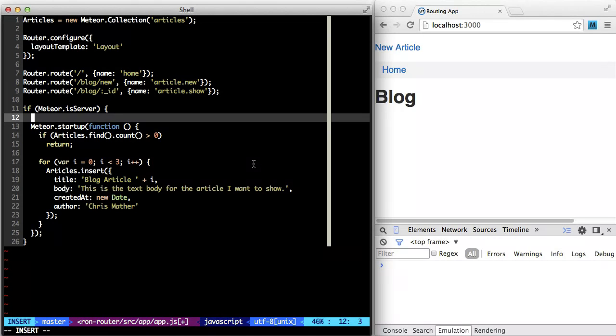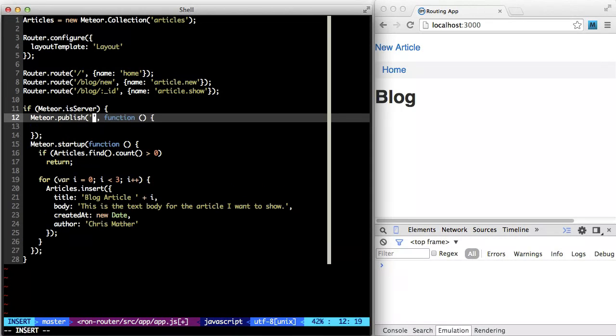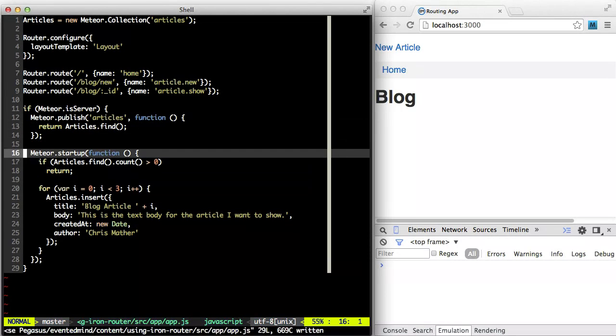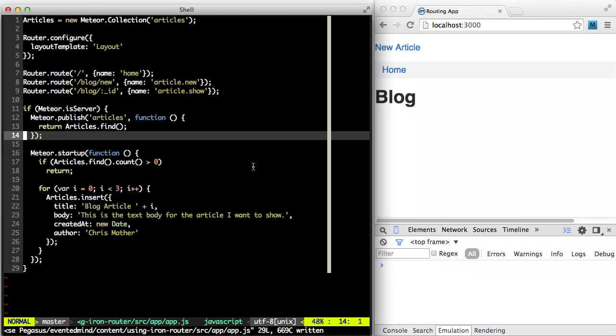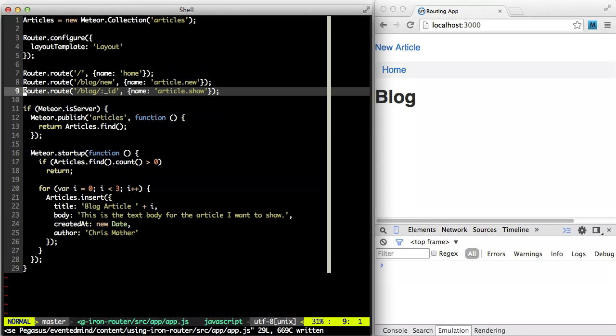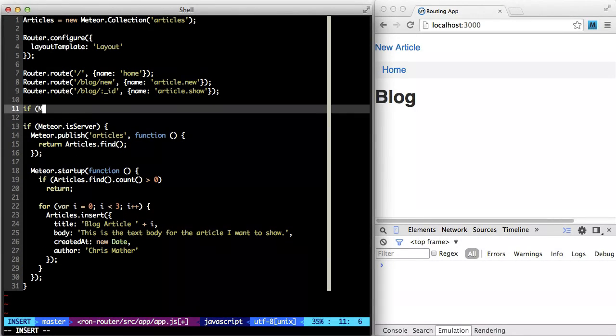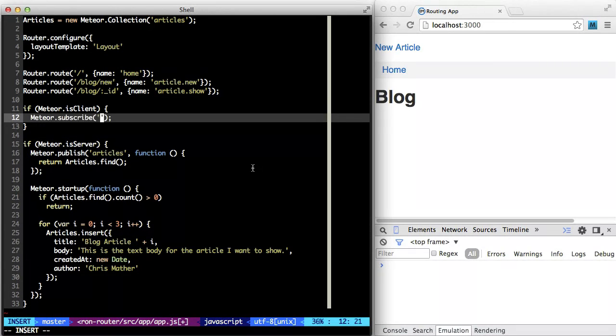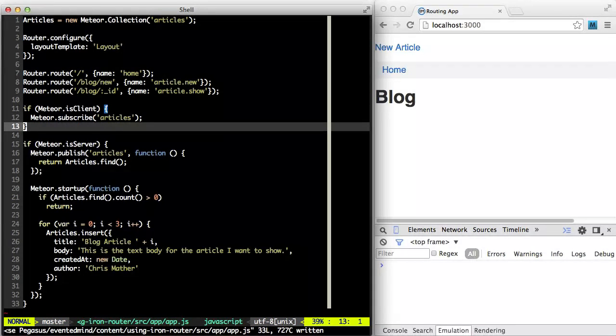So over in our JavaScript and the server block here, the first thing I'm going to do is to publish out the articles, and this will just return a cursor of all the articles. So we'll just say articles.find. And in a normal simple application, what we could do is on the client side, subscribe to this globally. So without using any kind of routing, we just say meteor.subscribe and we'll subscribe to all the articles. And that should be enough for us to get all of the articles back on the page.